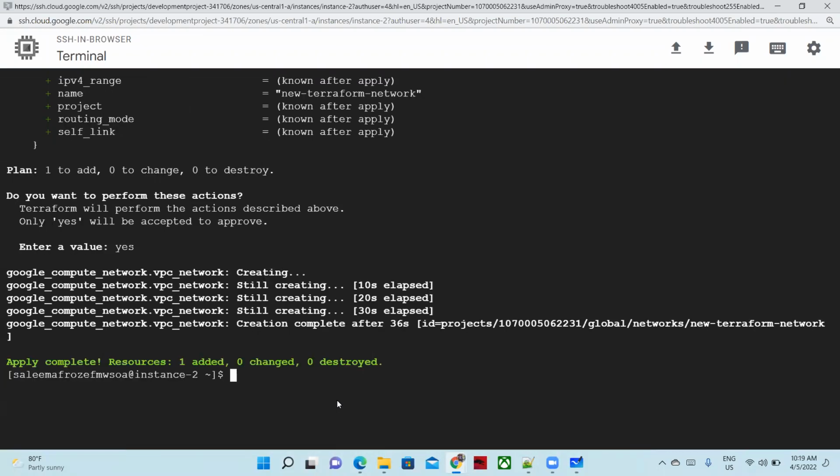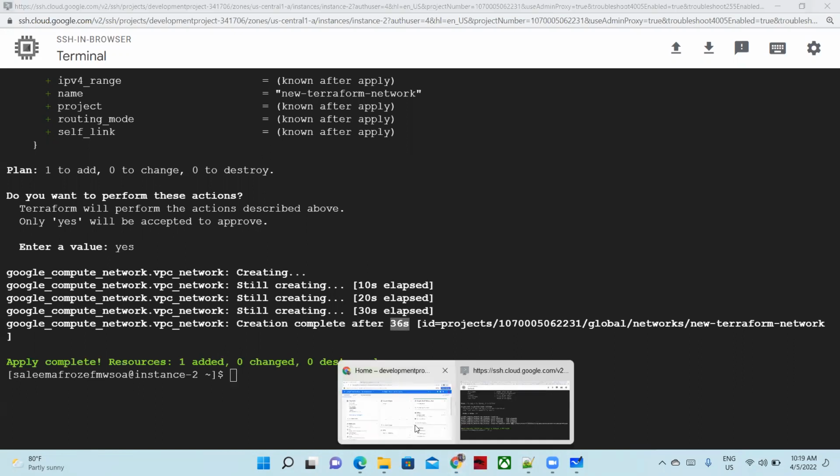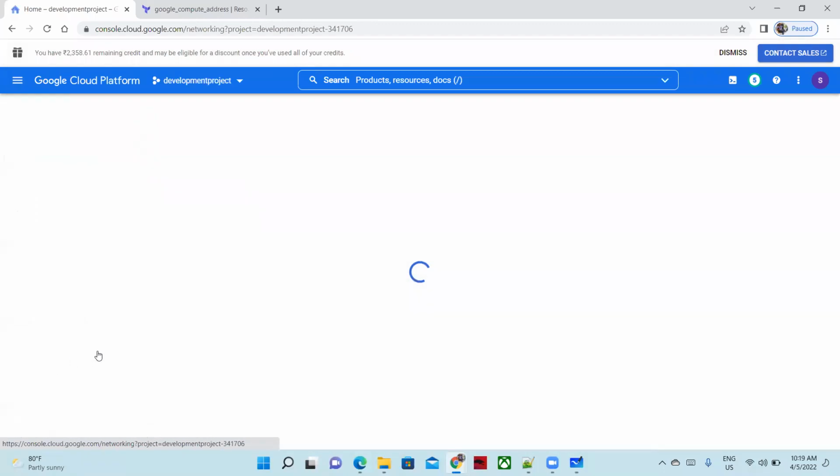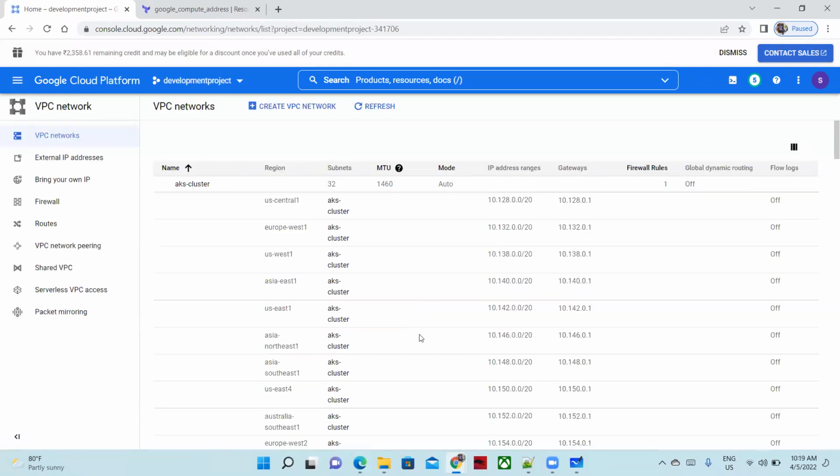Oh, it's really fast. Okay, this is only VPC, right? It's really very fast, hardly taken 36 seconds. If you see here, it is showing the time as well. So 36 seconds it has taken. Let's go to the console and go to VPC and check whether my resource is created or not.